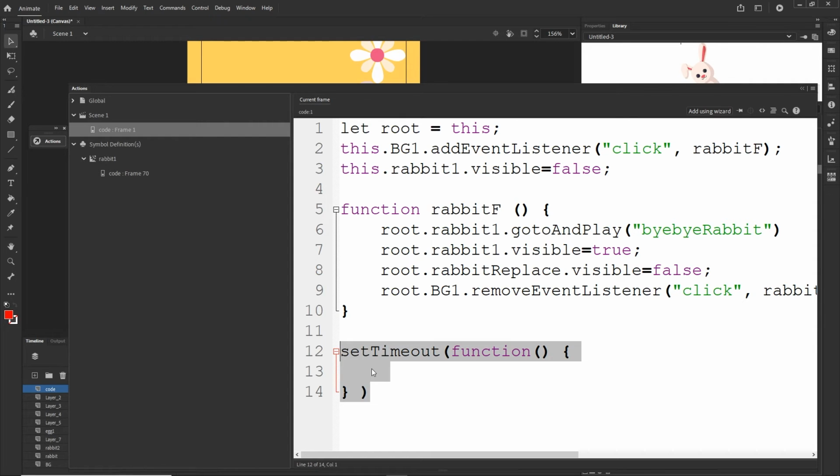Let me show you this one more time. So setTimeout, so we have something like this, then we have the parentheses. Inside of these parentheses I'm going to type a function with its own parentheses. So we have this function and everything is in this setTimeout parentheses. And right now I'm going to create the curly brackets for the function.